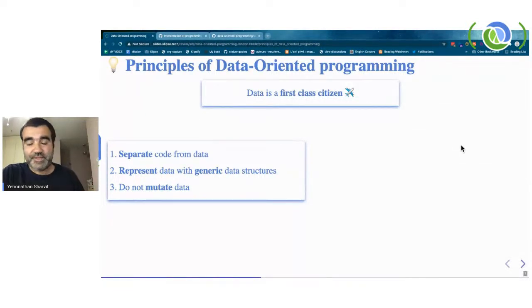If you write a regular program in JavaScript, you probably don't violate principle number one and principle number two, because usually data in JavaScript is represented as JSON objects. But you usually break principle number three, because the native data structures in JavaScript are not immutable, they are mutable.